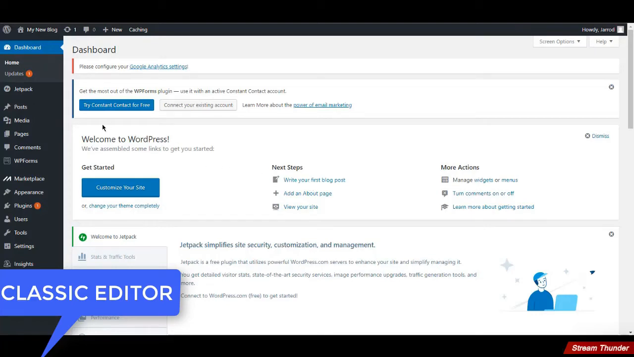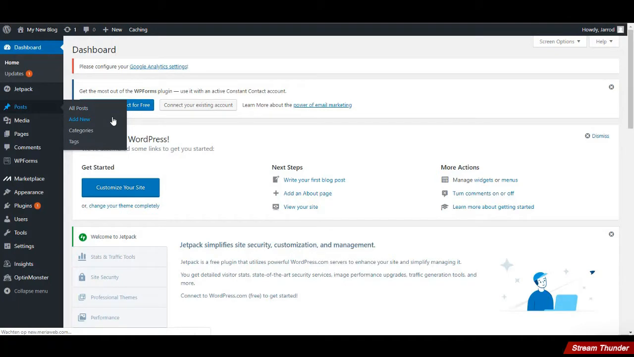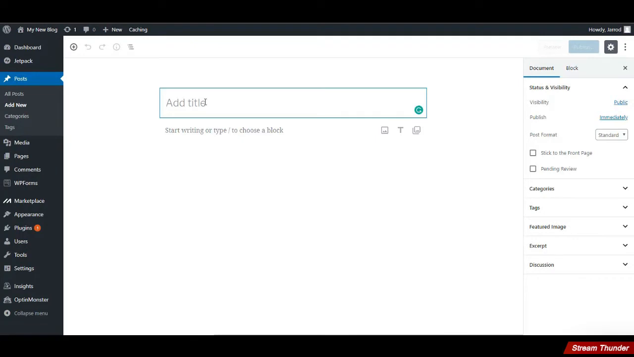Alright, today we're going to install the classic editor for the course. I'm going to click on Post and Add New to show you the Gutenberg editor. I'm not going to talk about it or give a preview of it because I don't like it, and I'm going to use the normal editor for the course.